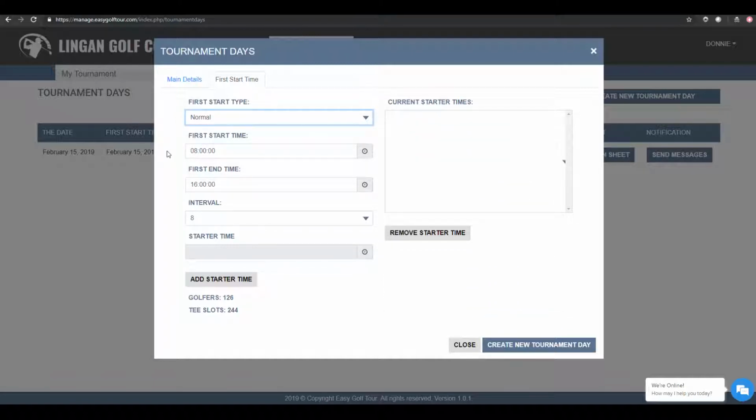The start time we're going to leave at 8 a.m. in the morning, and the end time is going to be 4 p.m. with an interval of 8 minutes. You can add starter times to lessen congestion, but right now we have 126 golfers, and there's 244 slots available for them.